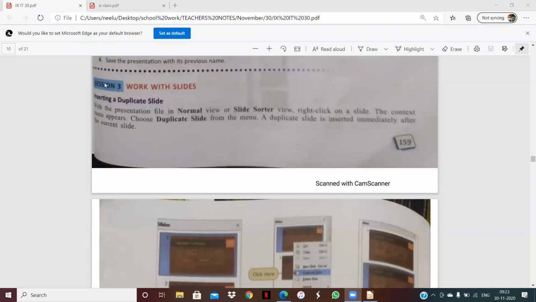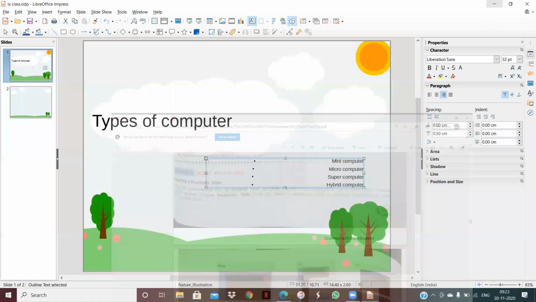Now let's start session number 3. The name of the session is Work with Slides. It means how we can work with slides, because all of you know that different layouts are there. So with the help of different layouts, we can create different slides. Now let's start. I'm going to open Impress.